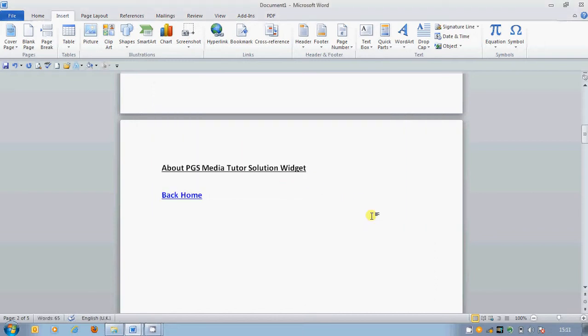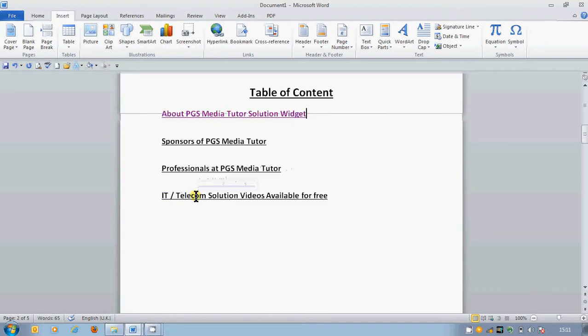Now let's see how it can take us home. Let's see. We hold down our control key and then click on it. Whoa, it takes us back to our table of contents. Now this is what we mean. Okay, let's see how you can also create them for the others.